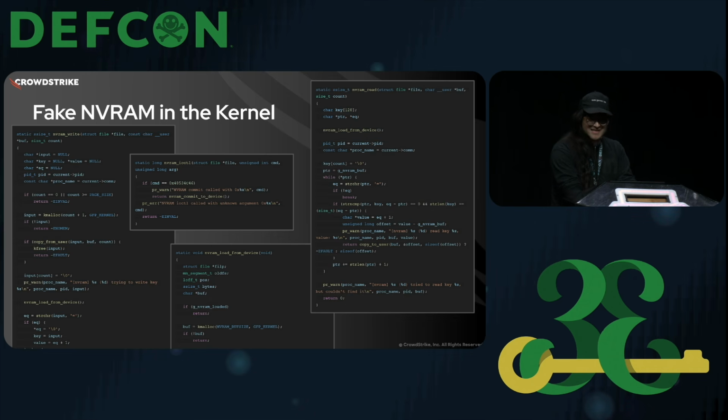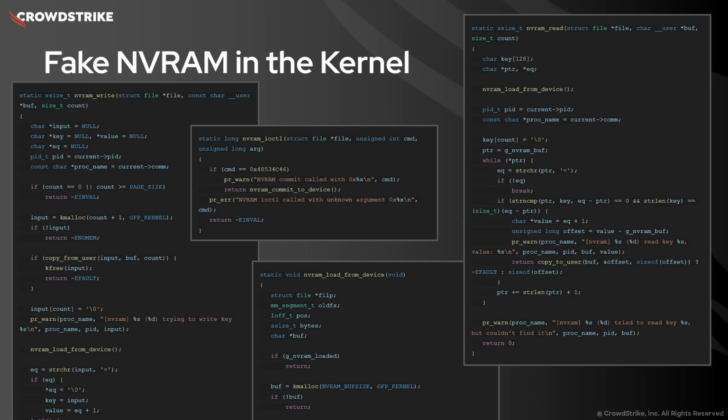This is a rough idea of the kind of code we have in the kernel. I'm sorry, you probably can't see it here. But libnvram is just doing super basic reads and writes.